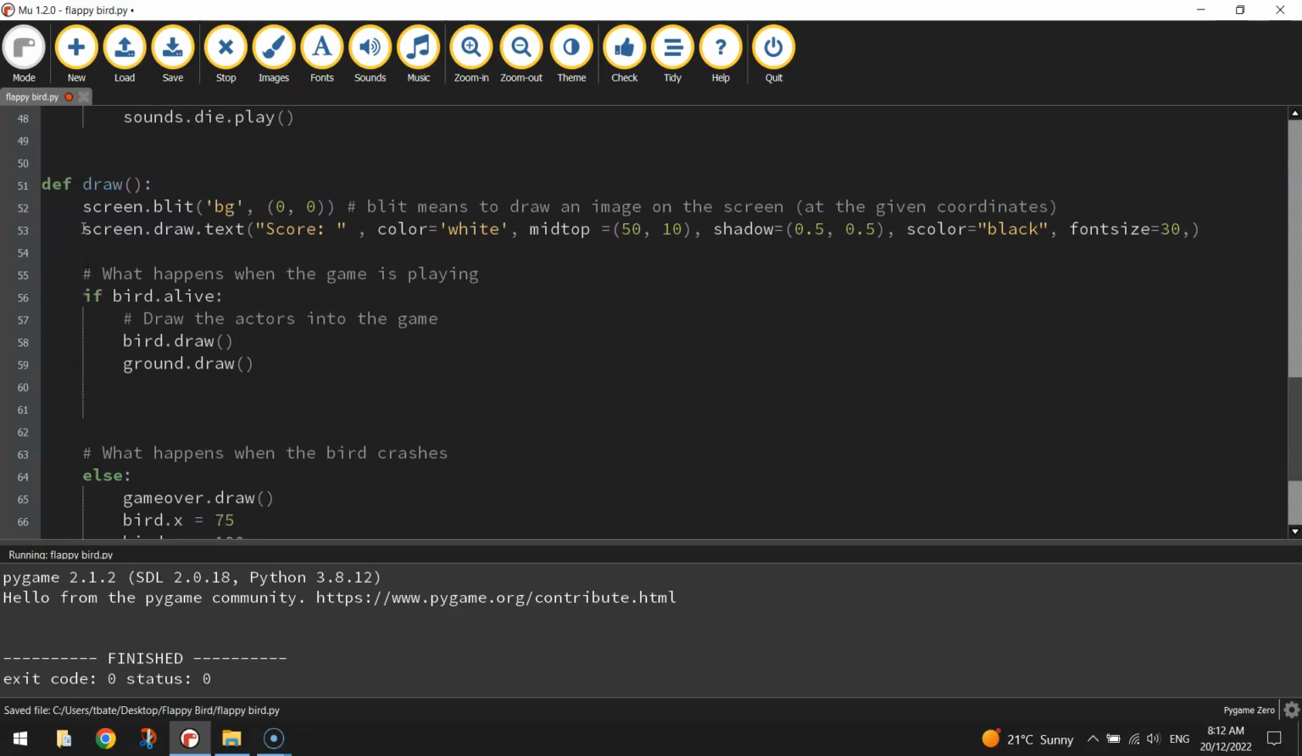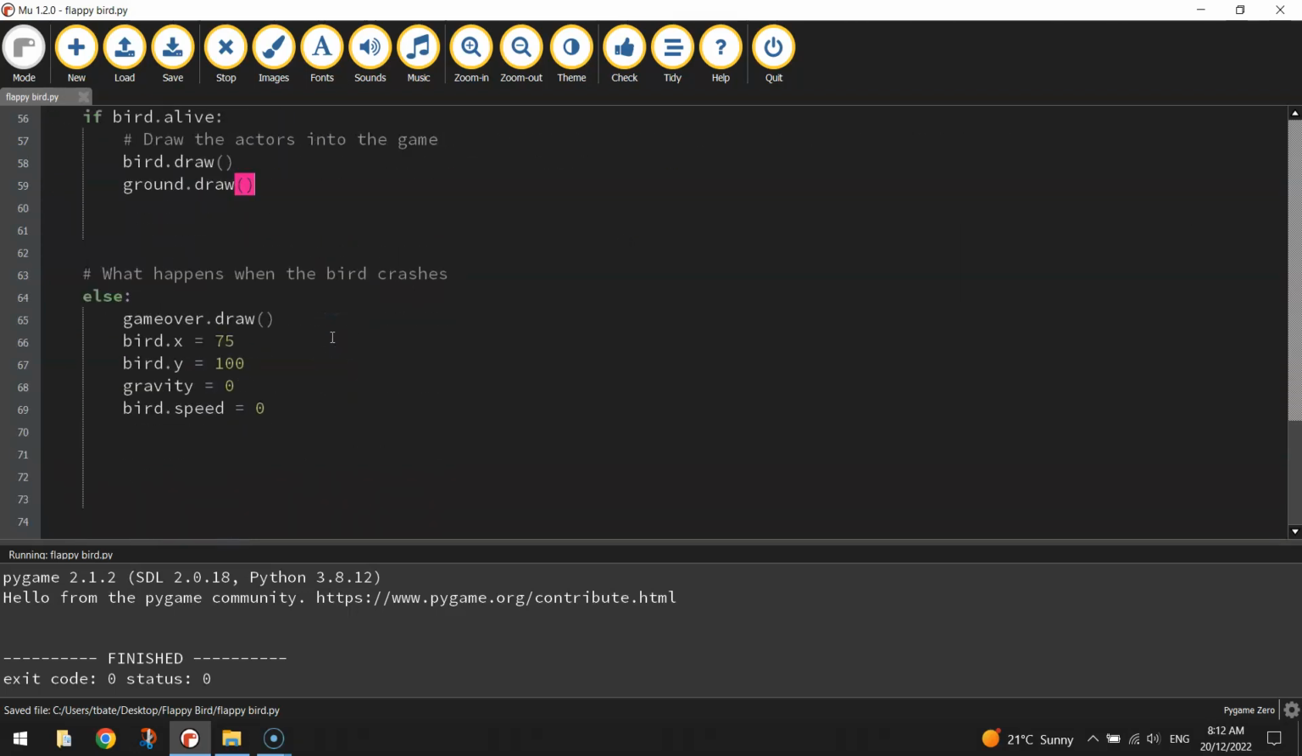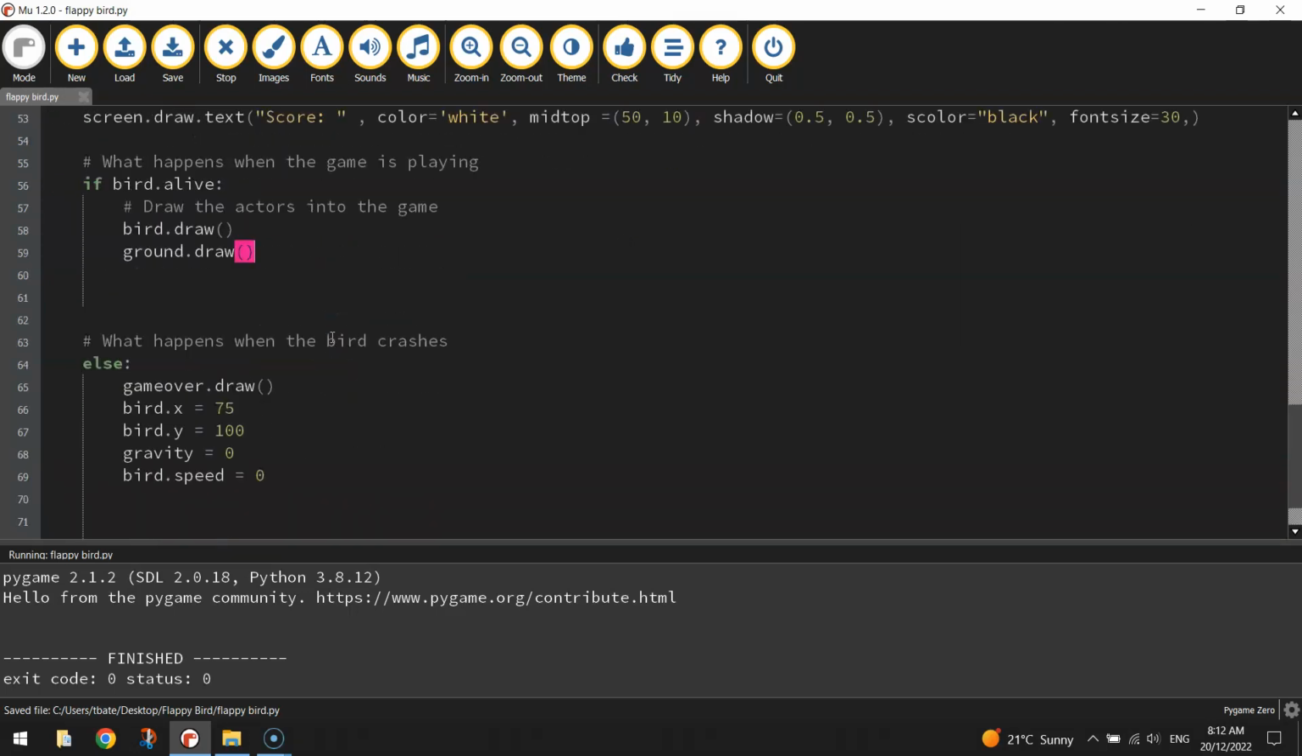And at the moment, our score is being drawn along with our background, so they never disappear. They're always in the one position. And no matter if the game is being played or if it's ended, the score and the background will always appear. Something else I want to put in is a little message to tell the user to click their mouse if they would like to play again once the game is over.